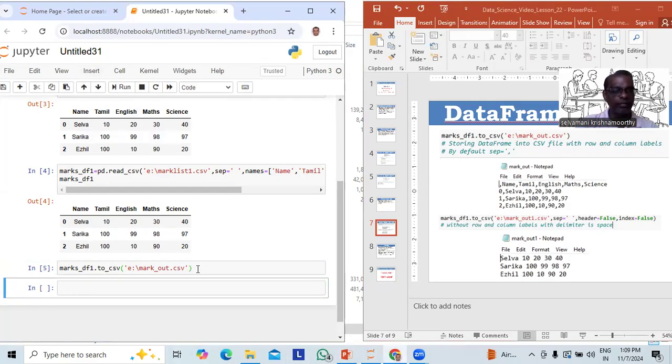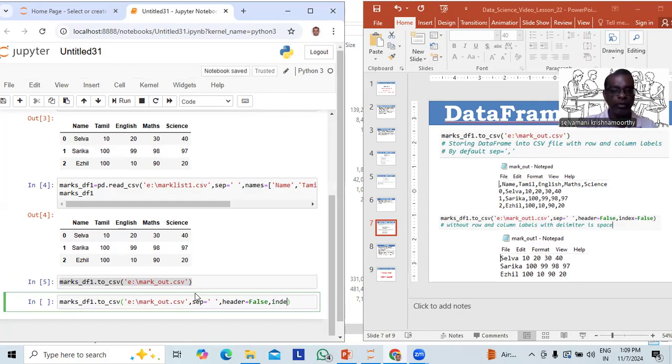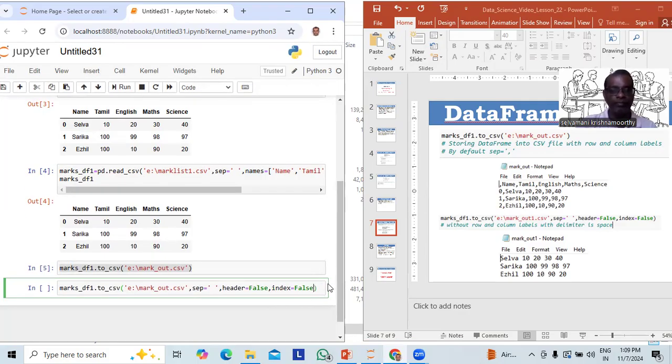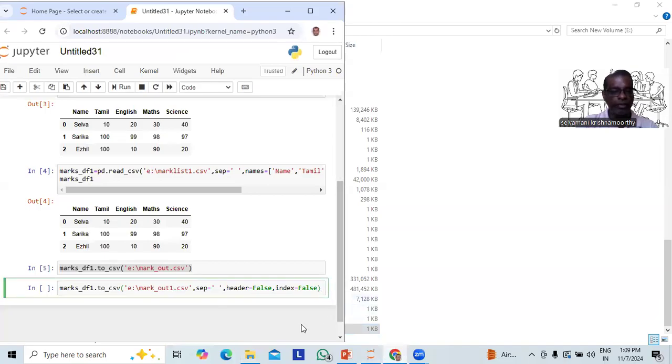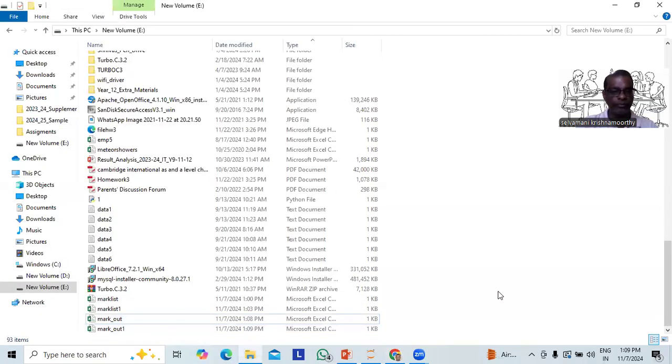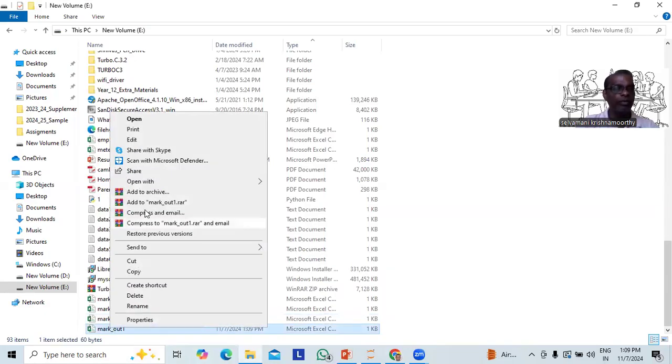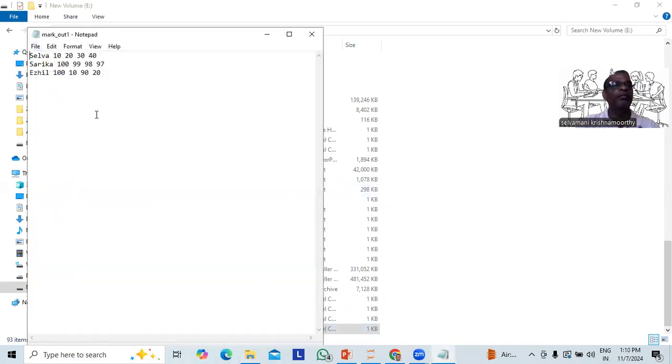Now let us proceed. Let us insert another cell. Same thing. I want sep set equal to blank space. I don't want header. Header means column label, so header equal to False. I don't want row label, so index equal to False. I hope it is clear. Before that, let me check one more file name, marks_out1. There is no marks_out1. If I run this code, it will create the marks_out1 CSV file without column label, without row label, with space as delimiter. Let me check now. See it here. Let me check the contents of marks_out1. See, without column label, without row label, delimiter is space. I hope it is clear to all.